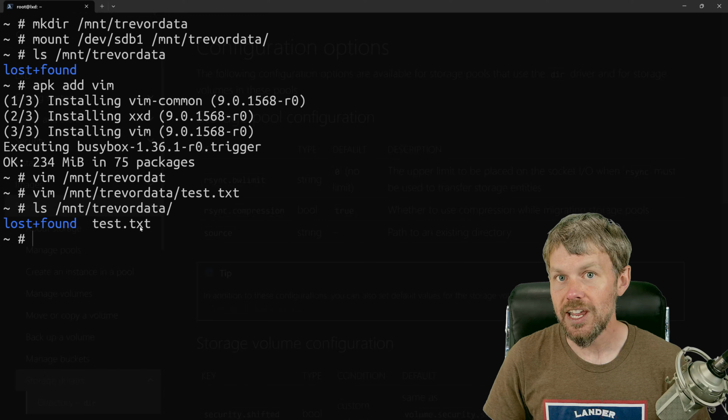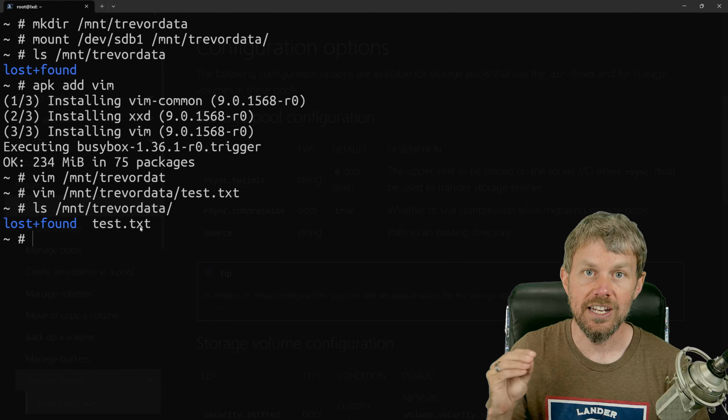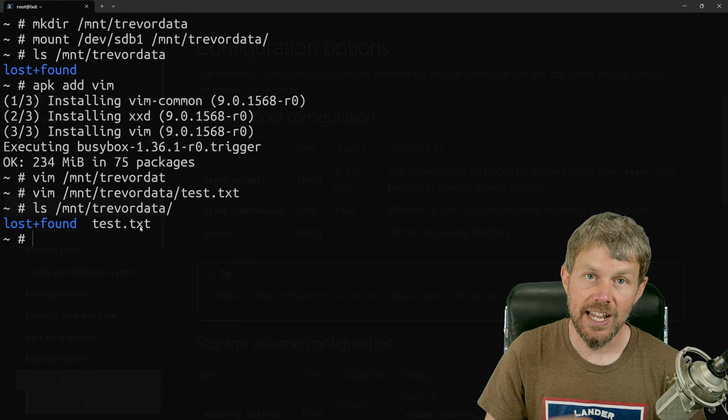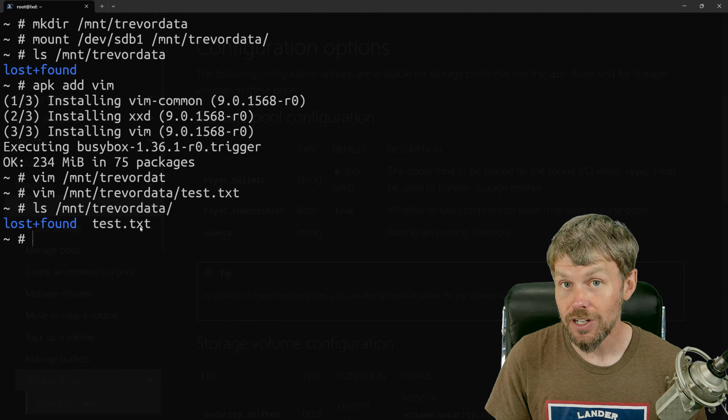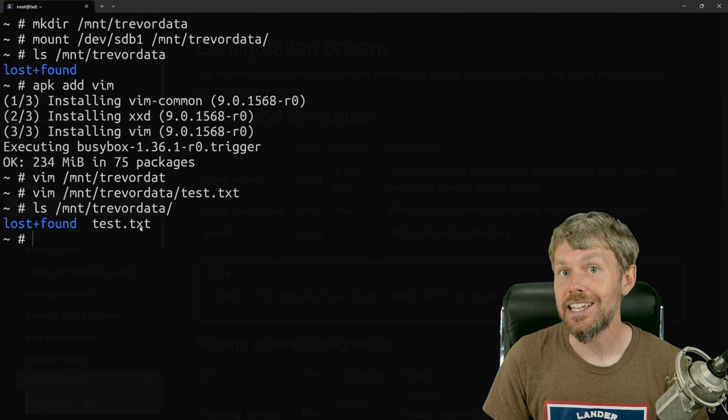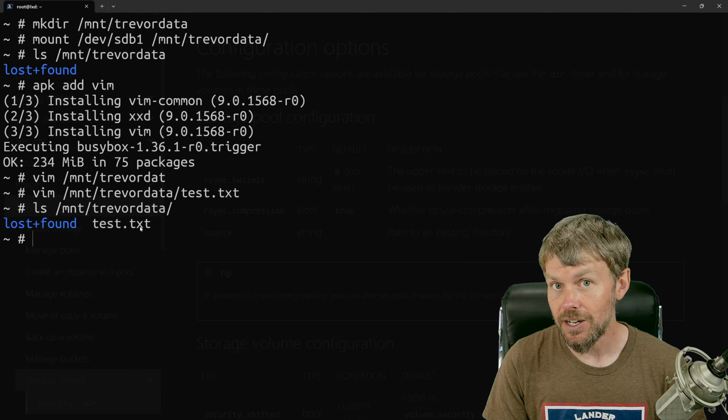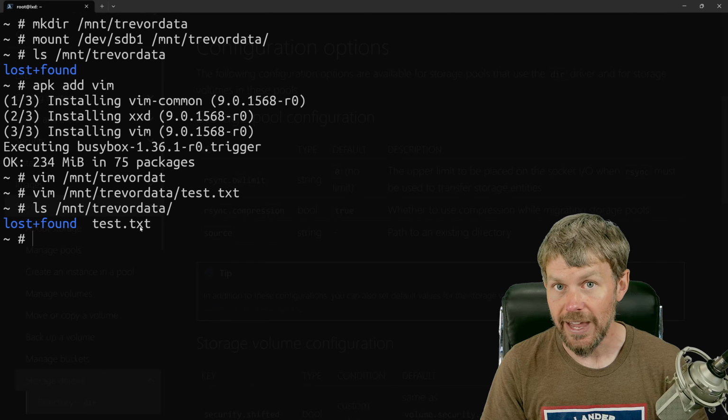So that's how we can create a separate storage pool, create a data disk, attach the data disk to the VM, and then partition and format the disk, mount the disk in the VM, and start writing data from our applications onto that disk.